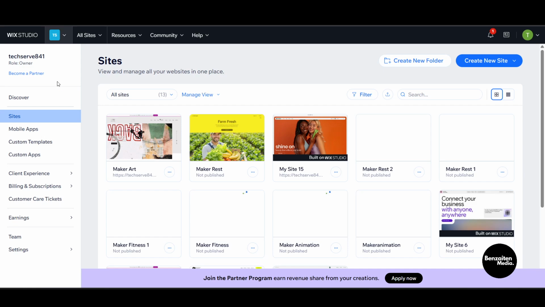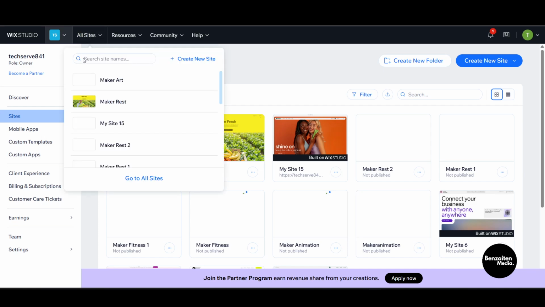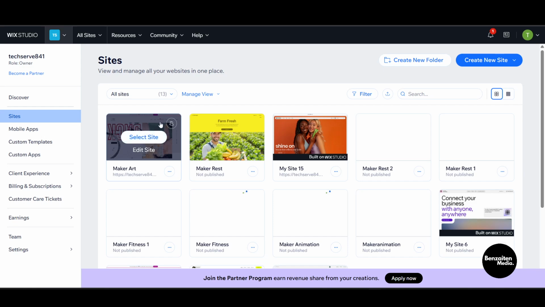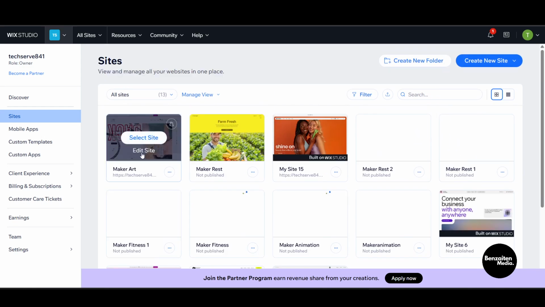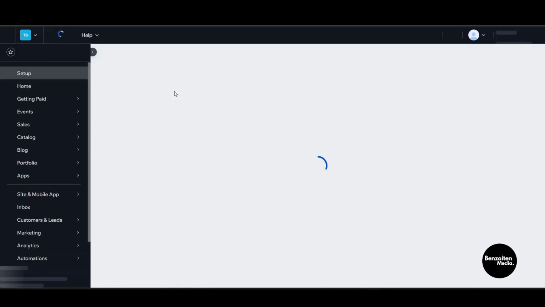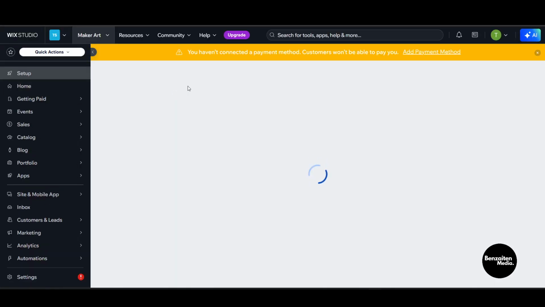First things first, what you have to do is simply log in to your Wix Studio or Wix Standard. I have already logged in with my credentials, and after that you simply select your site, which I have here. I have to remove the header and footer of this website. So I will click on select site, and it will take me to the dashboard of the site.